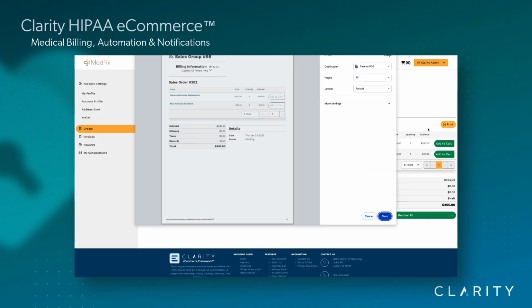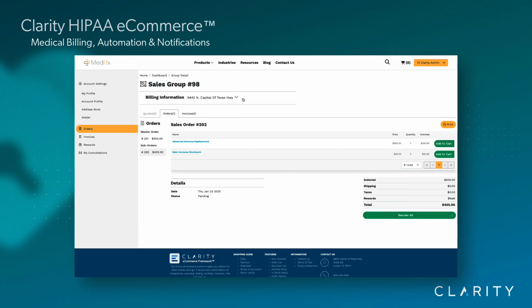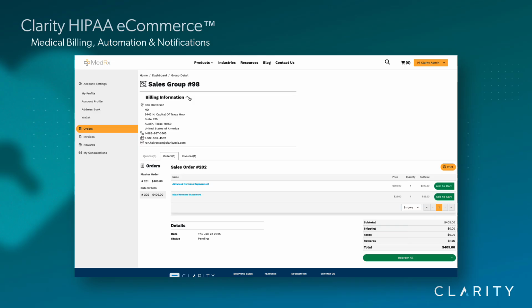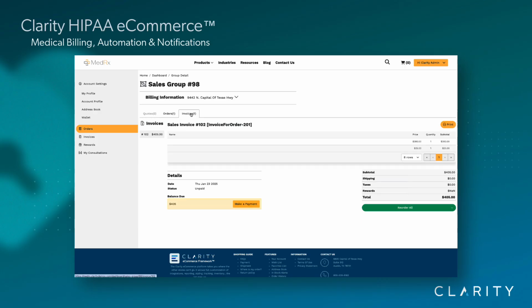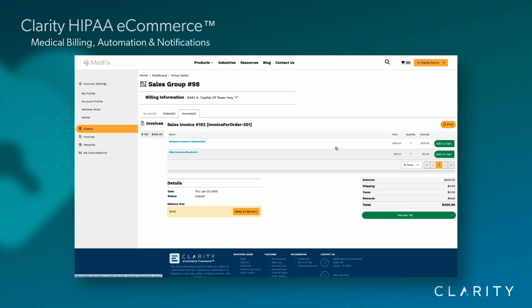I can print this receipt. This can be a nice branded receipt. I can see my billing information that I have on file. I can see what is being charged for, or what was ordered. I've also attached it to the invoice. So I can click on the invoice, see that the invoice is for the $405, and I can actually make a payment here.